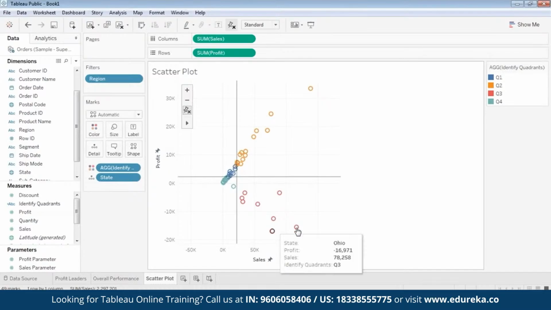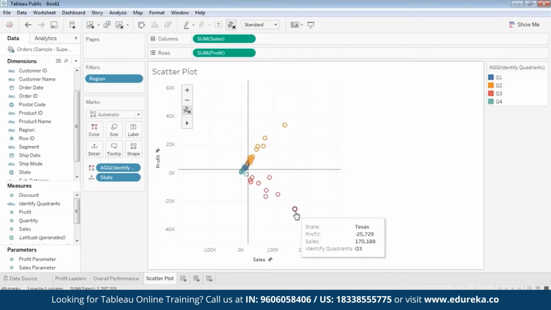But if you see all these states, right? If I minimize it a little bit, I think Texas will be there in the minimum. Yeah, Texas is there where profit is not there, right? So the term is assess, right? You need to assess what is happening in this market, what wrong is happening, right? Because the sales is too much. Texas is having a good number of sales, but the profit is not there. So you need to assess what is wrong in this state. You need to identify the problem here, right?